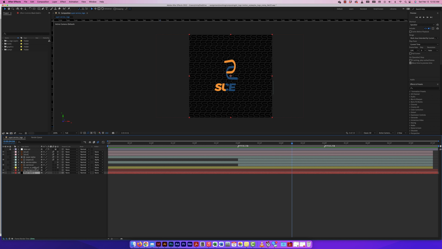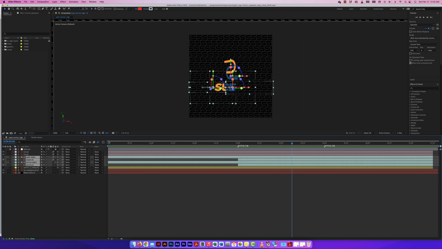So what I'm going to do is take these two animations I have here, the super and the service. I'm just going to take those ones. So this is the animation for super, it has its alpha mat, and this is the animation for service. And I'm going to pre-compose those. I'm going to make them their own composition, and I'm going to work on them separately from everything else.